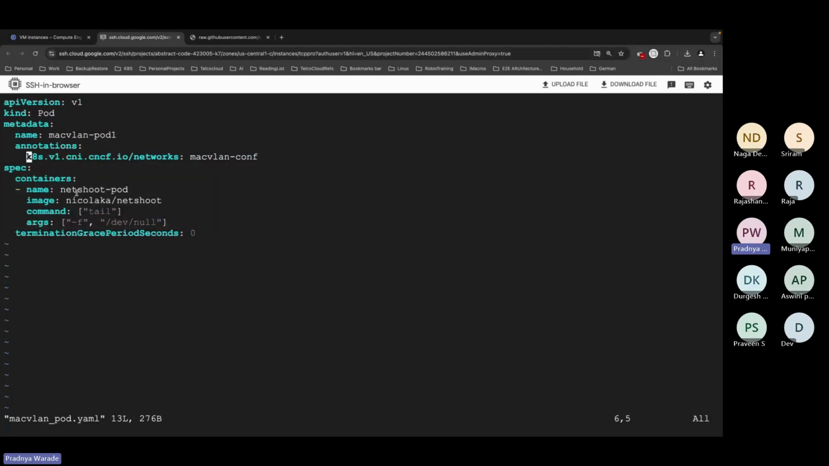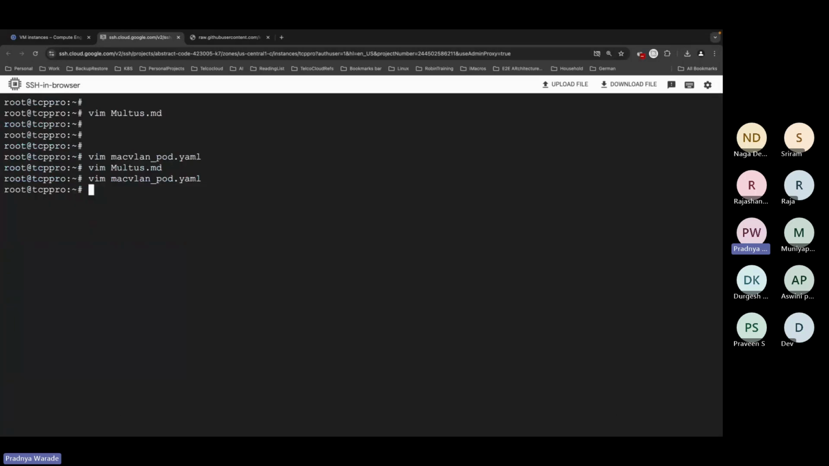So we have a container called netshoot pod. Our famous netshoot image has a lot of tools, and that's why we are launching it. So simple. We will now launch it: kubectl apply -f macvlan_pod.yaml.